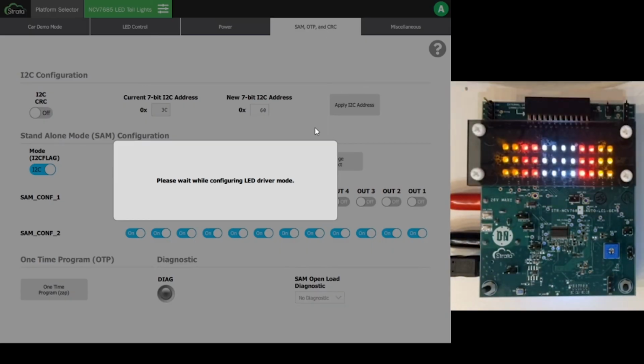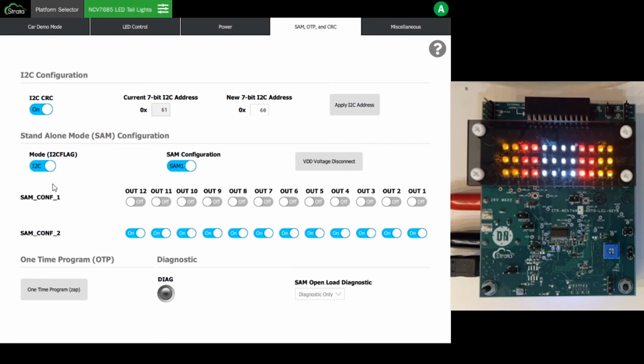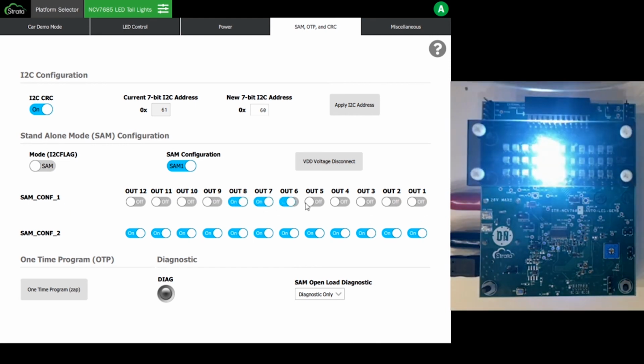Going back to the SAM, OTP, and CRC tab, there's another mode here called Standalone Mode. And currently it's in I2C, so all of the registers are controlled via I2C. If I change the mode to SAM, all of the LEDs turn off, and that's because the SAM configuration is set to be SAM1 mode, and the SAM config for SAM1 mode is all off on the LEDs. So if I turn on just the white LEDs for SAM1 and turn off the white LEDs here on SAM2, I could toggle back and forth, and you can see the SAM mode changing.